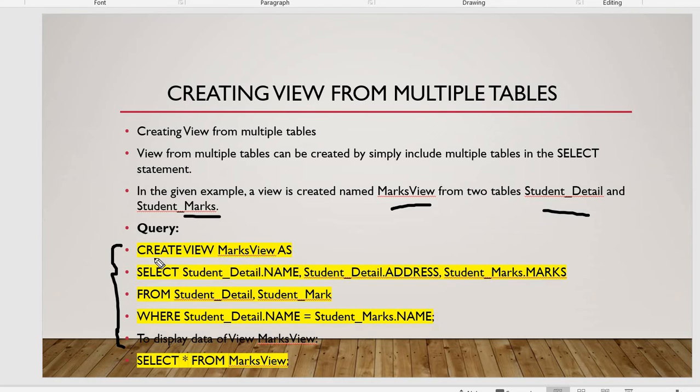So I've created a view, marks view, as select student detail dot name, student detail dot address. Why am I giving this dot? Because we have two tables, and from the two tables we need to retrieve the data. So here I am giving student detail dot name, student detail dot address, student marks dot marks, from student detail and student marks. The two tables should be mentioned here, where student detail dot name is student marks dot name.